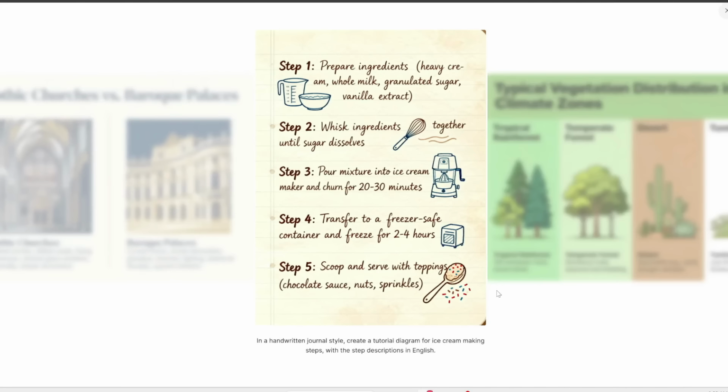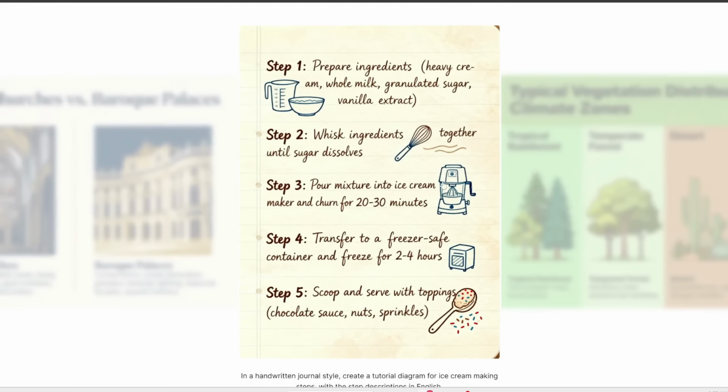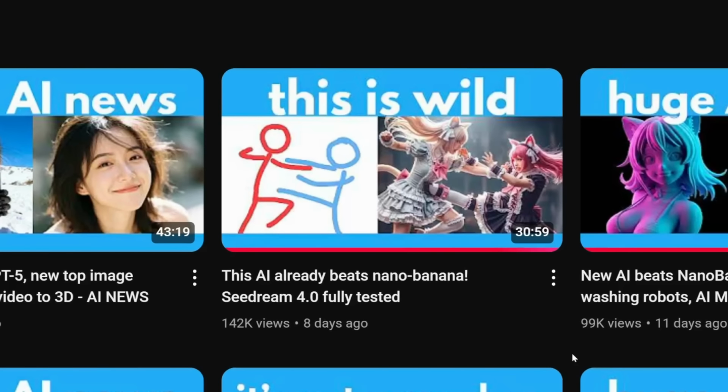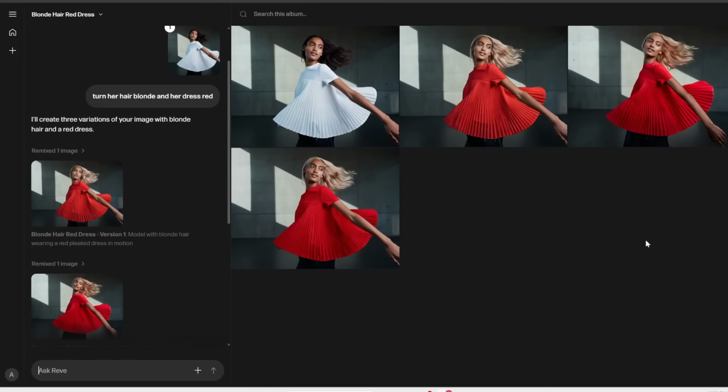By the way, if you haven't heard of Seedream, this is currently the best image generator and editor out there. Definitely see this video where I do a full deep dive on Seedream 4.0. But anyways, back to Reve, here's where it's actually better.